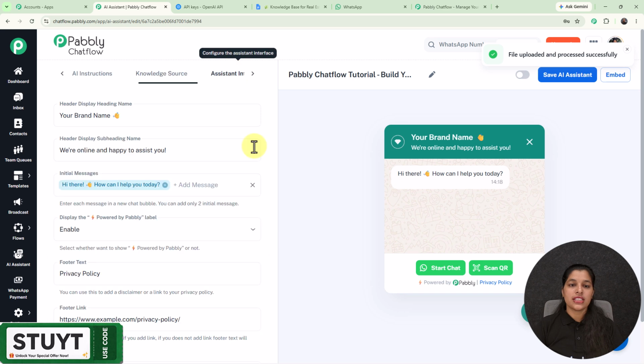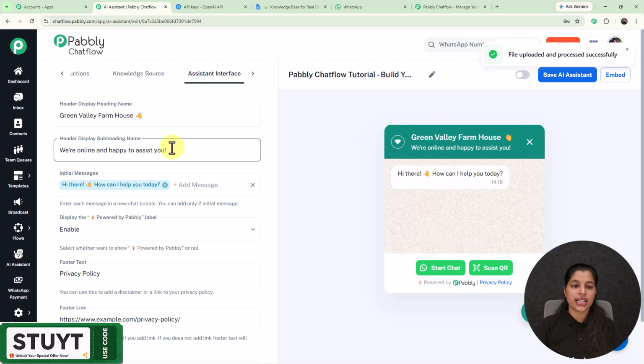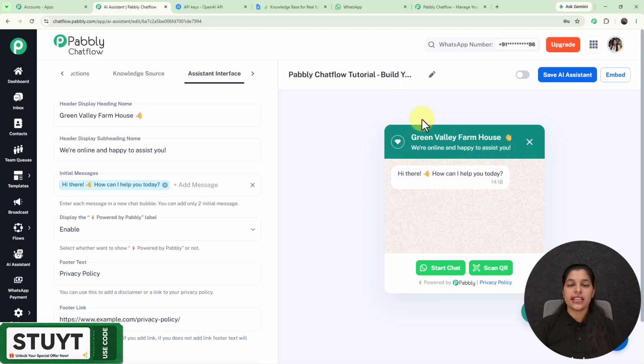Now let's configure the assistant interface. So here we are getting this first field for entering the header display heading name. So here I have entered this header display heading name as Green Valley Farmhouse, and this can be seen on the preview of your AI assistant. And right after we are getting this subheading name, which can also be seen on the preview of your AI assistant as a subheading name. So you can provide subheading name like this.